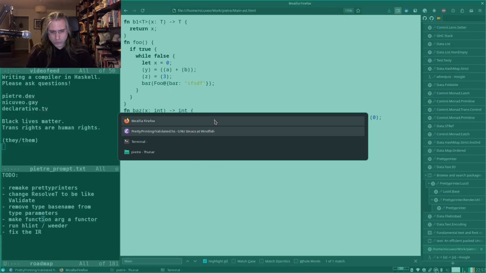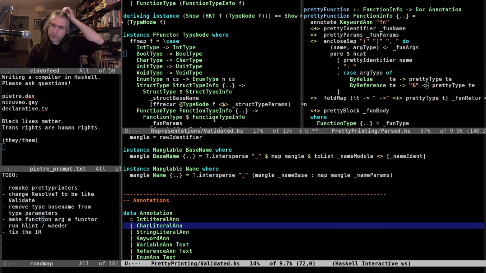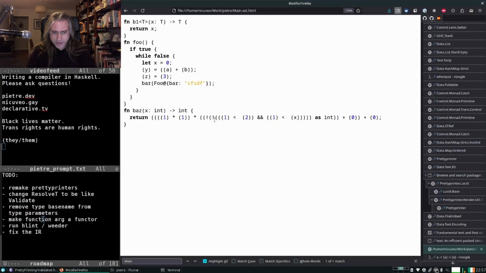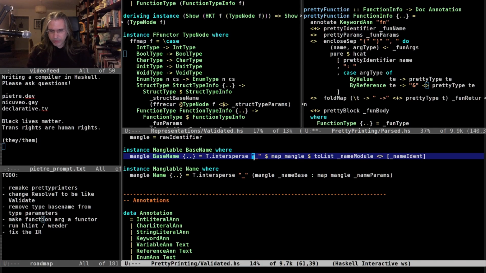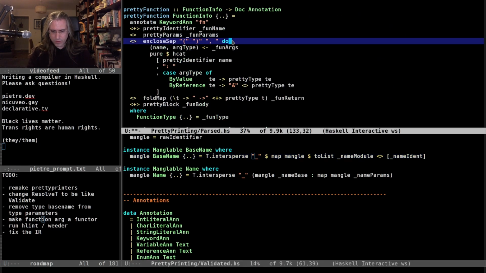What I was planning to do, but didn't finish on Sunday, was the same kind of pretty printer work for the validated version of the AST. I was looking at how Hackage does it. We could do something smart, like if you hover over an X variable, it highlights where it is actually used. I was in the middle of doing that, so let's get back to it.